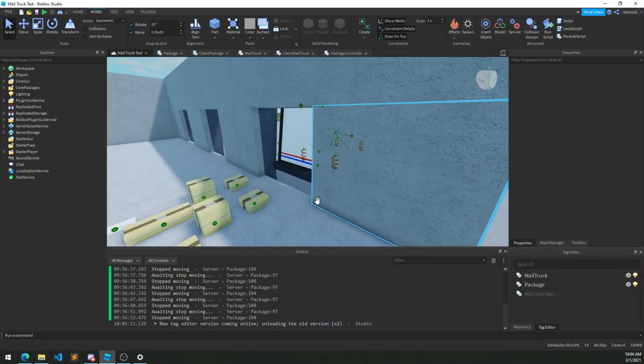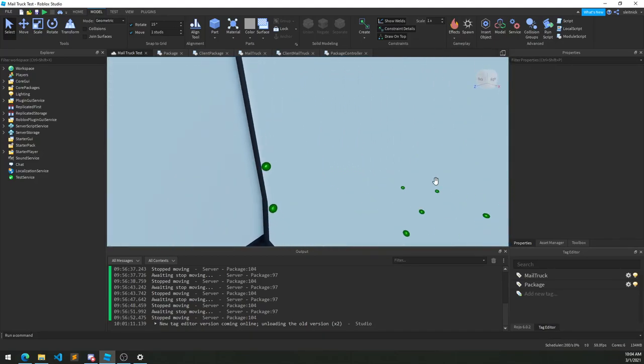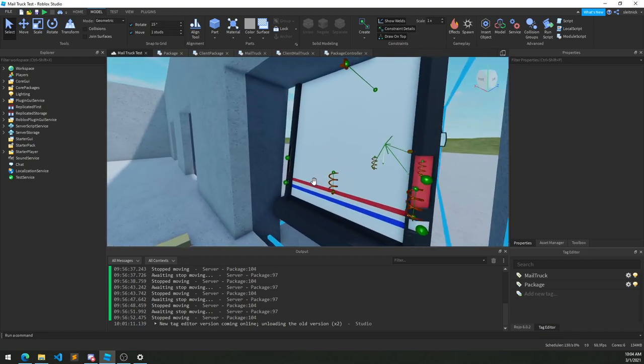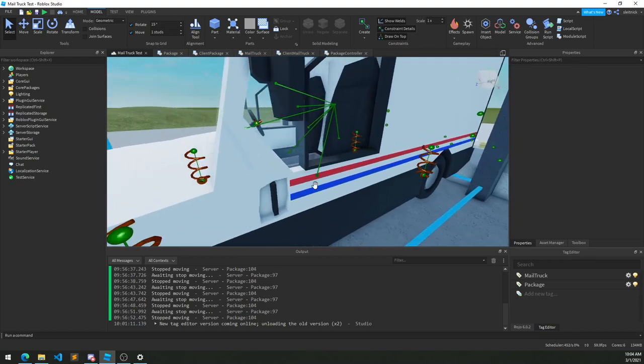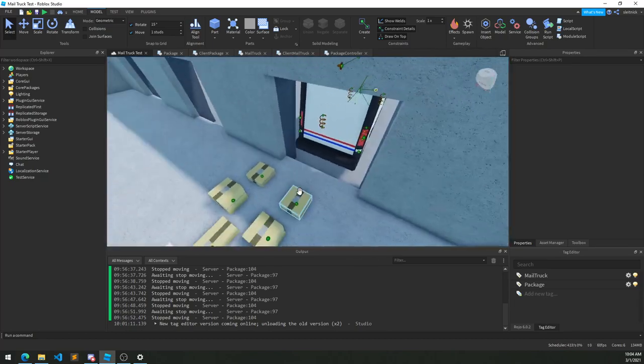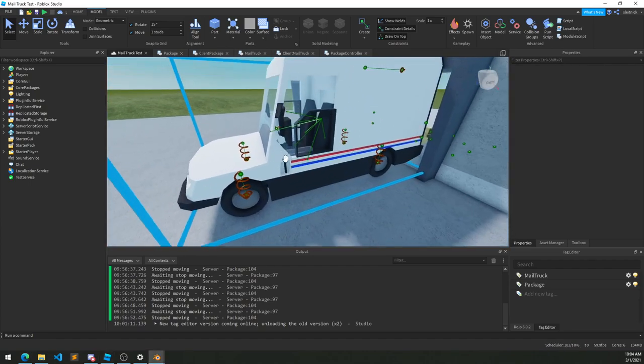Let's check out this little truck right here. So this is kind of a work in progress, and I don't really know what I'm doing with it yet, but I figured I might as well show what it does and how I've got it working, and some ideas of what I might do with it. So the general idea was, I just wanted to make the new mail truck.